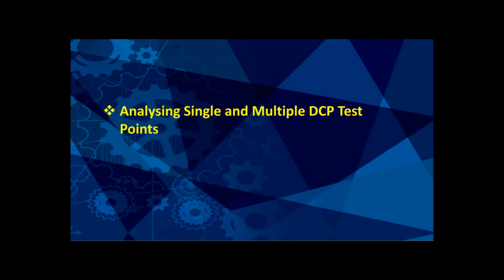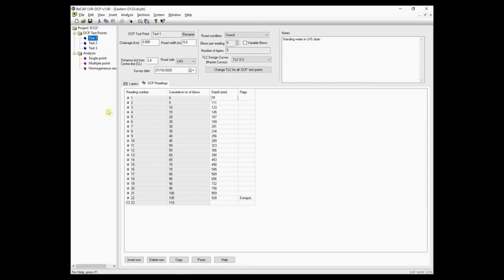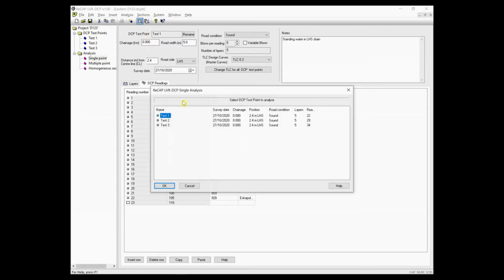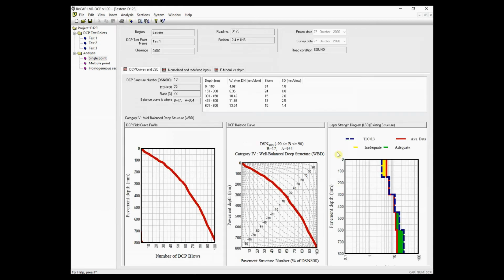This module will show you how to analyze single and multiple DCP test points. For each test point, you can quickly analyze the data to see if you got sufficient strength compared to the catalog requirements. Click on the single analysis icon, select your point, and click OK. The analysis output window shows 3 different diagrams at the bottom, each of which can be enlarged for a better view.